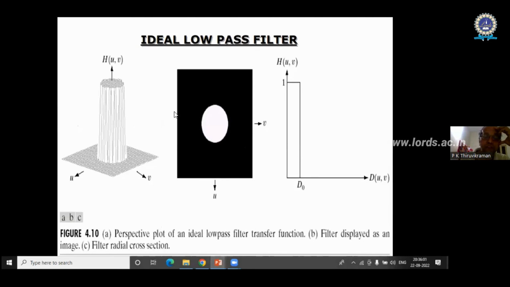If you want to understand the filter function, the ideal low pass filter is defined from a certain distance from the origin. Origin means I'm talking about the zero frequency component. Up to a certain radius from the zero frequency, the filter function will have value 1 as shown here. Otherwise, it suddenly goes to 0. This is a representation of that. Bright means value 1, dark means value 0. So it is bright up to some radius and 0 outside.